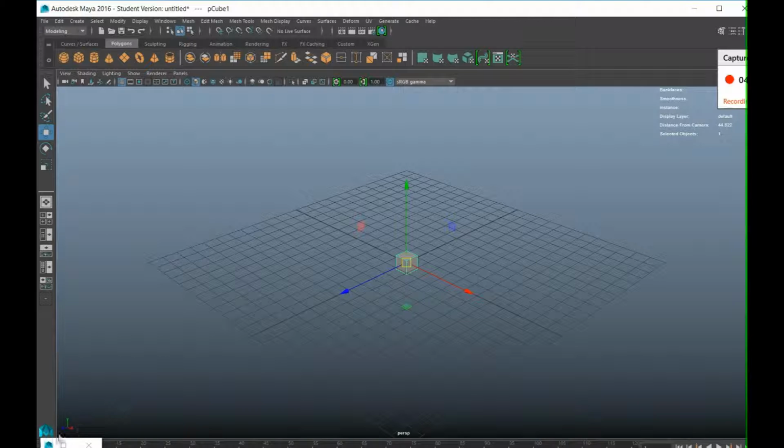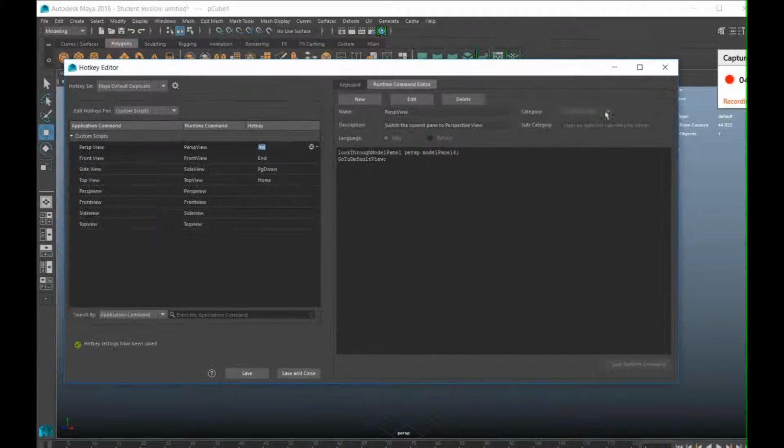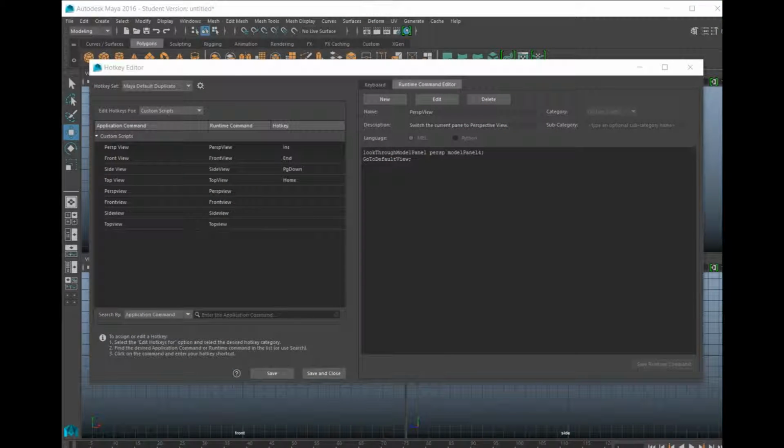Now, if you're curious, I'm going to explain what it is our scripts are basically doing. The first line tells us to take Model Panel 4 and switch it to a perspective view. See, the front, side, top, and perspective views are all cameras, and each panel has simply been given a camera to look through. Each viewing panel has a hidden number tied to it, and the top right panel is Model Panel 4.